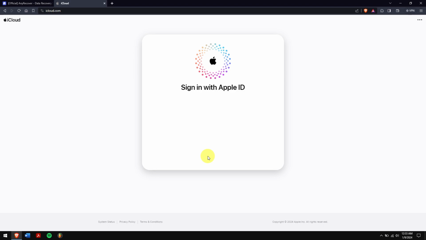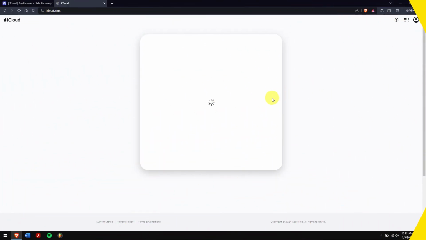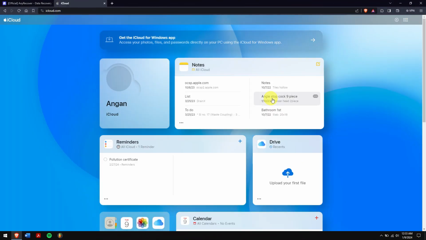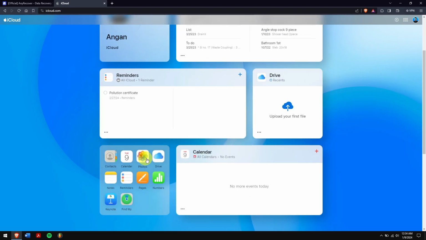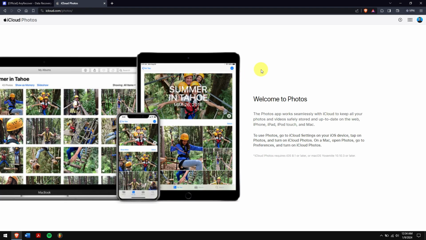Log into your account using your Apple ID and password. Here, you'll be able to view the files saved on your iCloud account. The main drawback of this method is that you should have backed up your data to your iCloud account in order to get back your data.